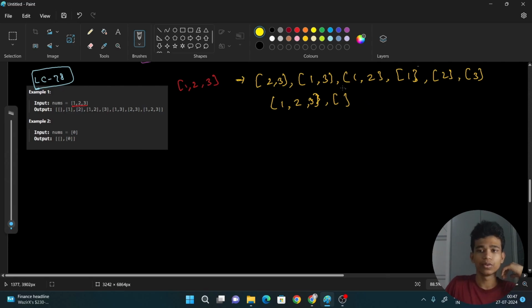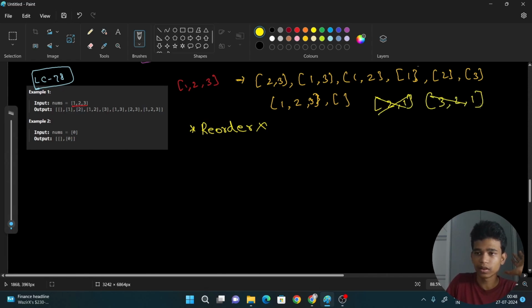So a subset is formed when we delete zero or more elements from that array. That's the definition of subset. And the important note for the subset is we cannot reorder. Don't do anything like that. We cannot write 2 1, or we cannot write 3 2 1. These are wrong. We should write in order. Hope you understand now.